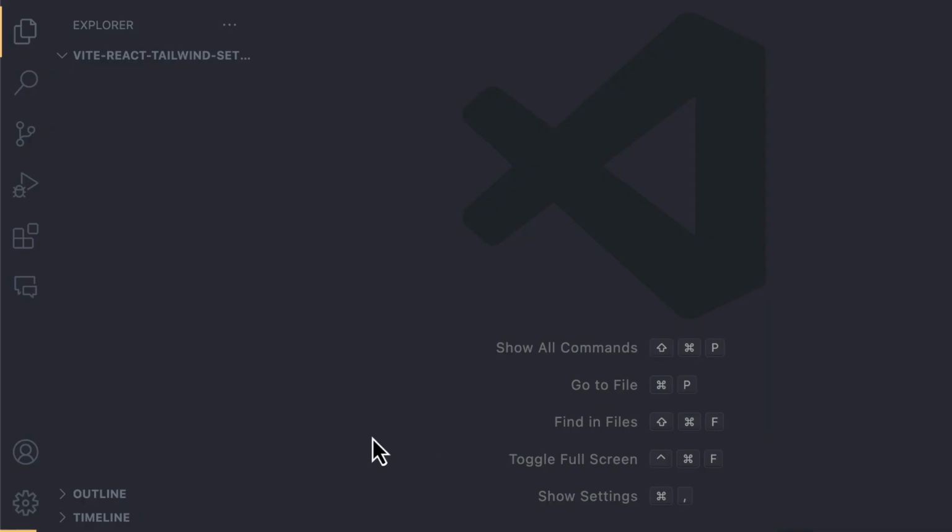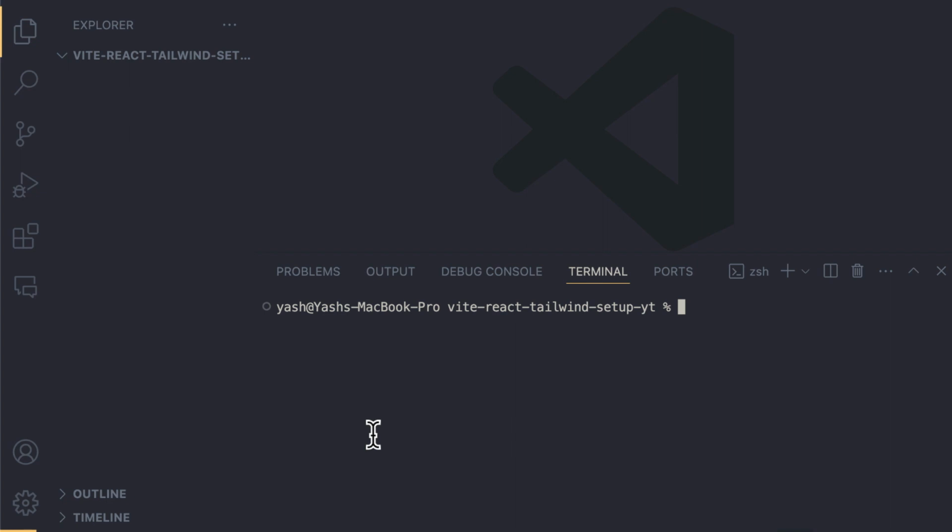Go back to your VS Code. Open terminal inside VS Code. Now paste prompt into terminal. Hit enter. Terminal will ask you to name your project. As I have already created the folder, I will just enter period.